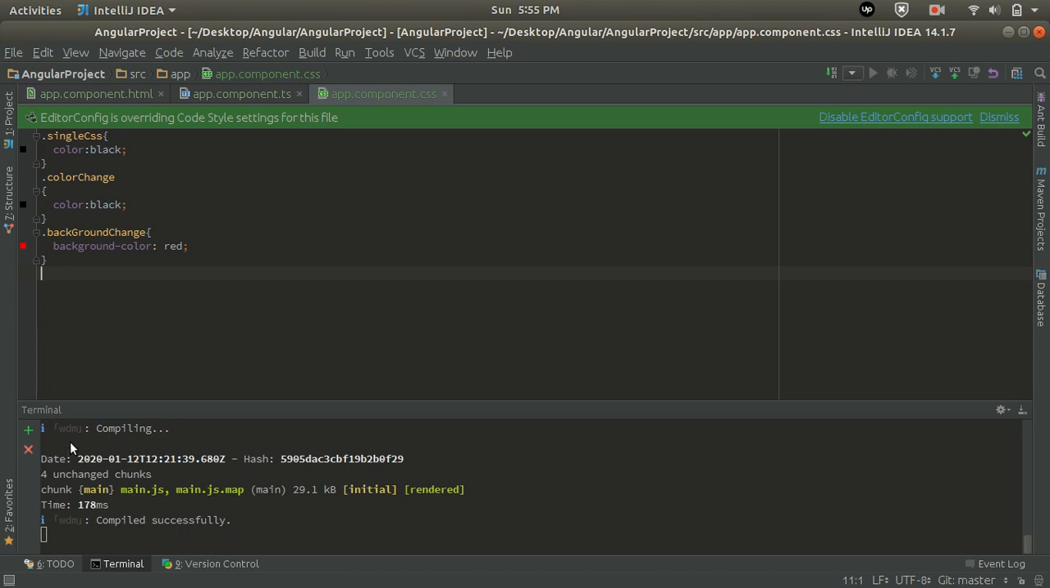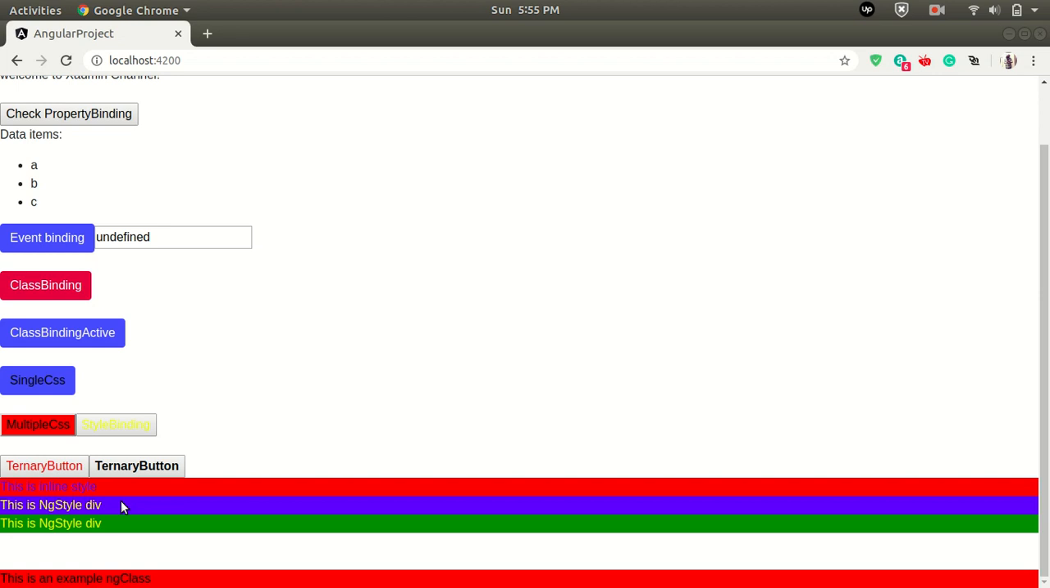So guys, let's compile this and go to the browser and check the output. We can see that a new div has been created which has the CSS classes implemented by using ngClass. This is an example of ngClass, and we can see the background as red and the color of the font is black. Now I am going to change the color.